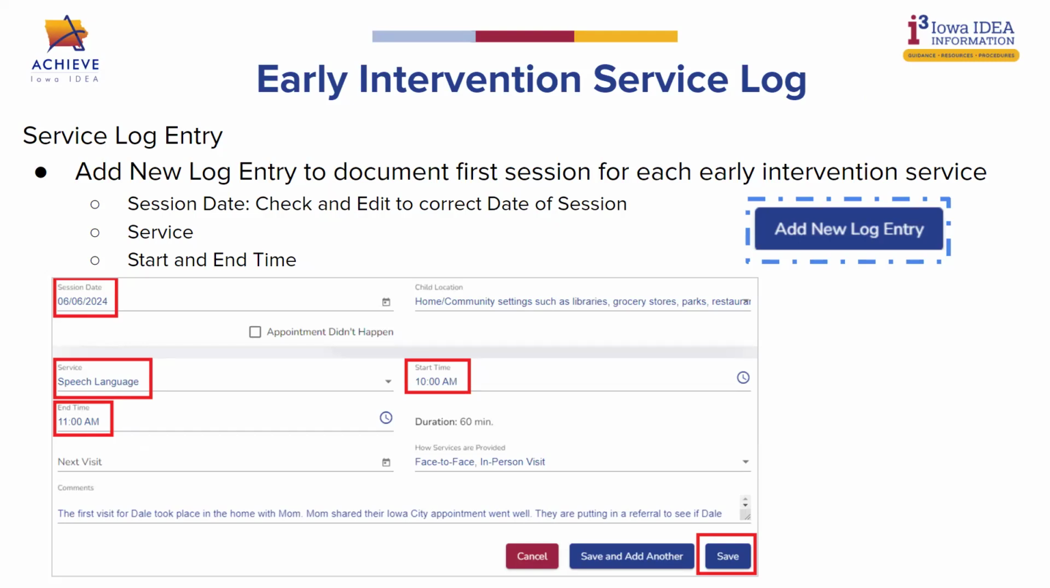Therefore, each service provider is required to add a new log entry to document the provision of an early intervention service. The service provider must generate a service log by clicking the Add New Log Entry in Achieve. This will open a service log where the service provider will complete at least the following fields.